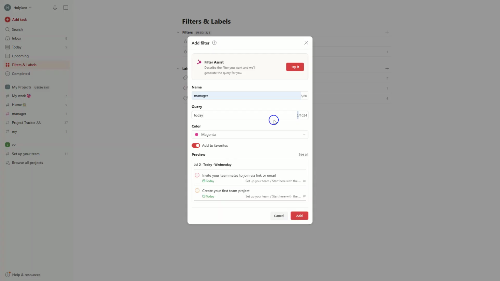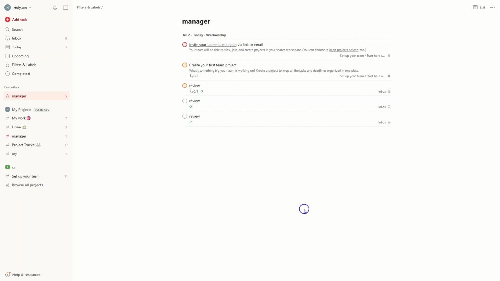Next up, combine the power of filters and sorting. Apply the filter you've created and then sort the resulting tasks. This gives you a highly customized task view tailored to your specific needs. It's a game changer when it comes to managing your tasks and boosting your productivity.